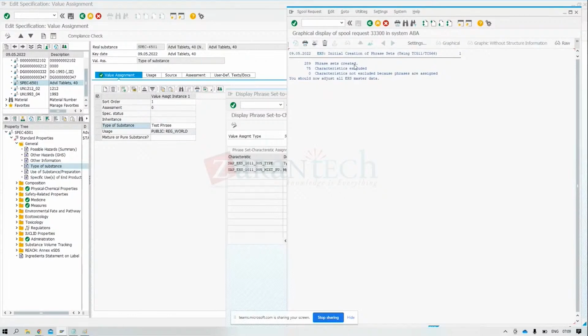289 phrase sets I created and 75 characteristics are excluded. We maintain the configuration for excluded characteristics. There is no need to create phrase sets for those, so those will be the exclusion list. In this shot, I created 289 phrase sets. That's a good thing. It will only create the phrase sets. Assignment it won't do. For assignment, we will go for another transaction, CG, CZ.